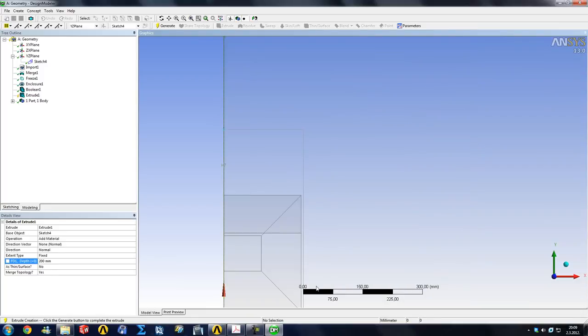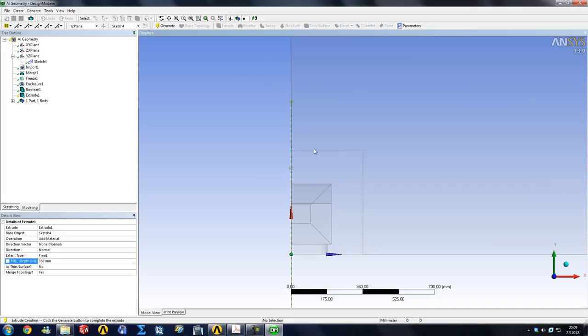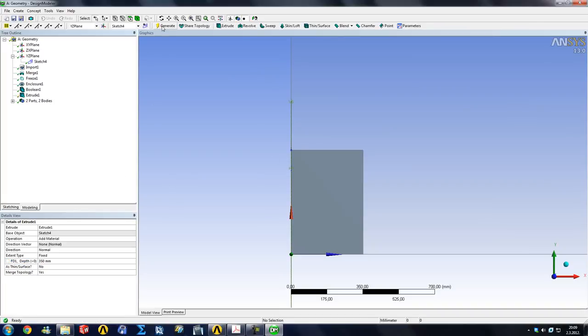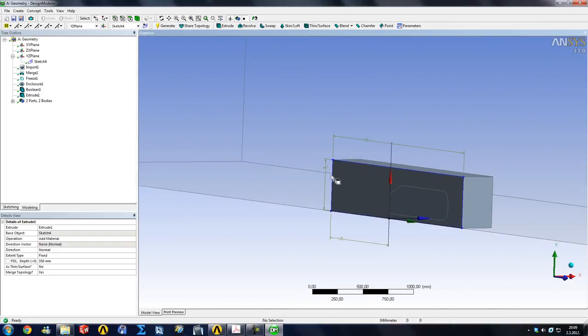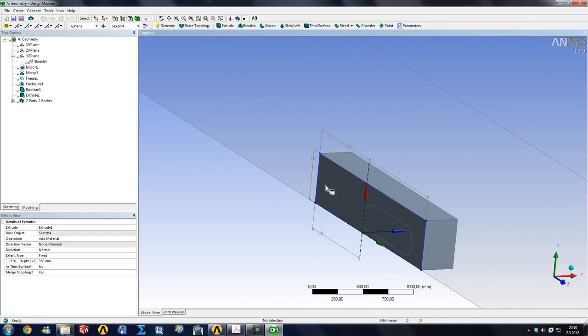Maybe look at it from the front. We want it slightly more, let's say 250 or even 350. Okay, this is kind of fine, so it's the same to the side as it is from the top surface up. Okay, and just click generate again. And now we have our solid, which is going to be a body of influence in the meshing software.